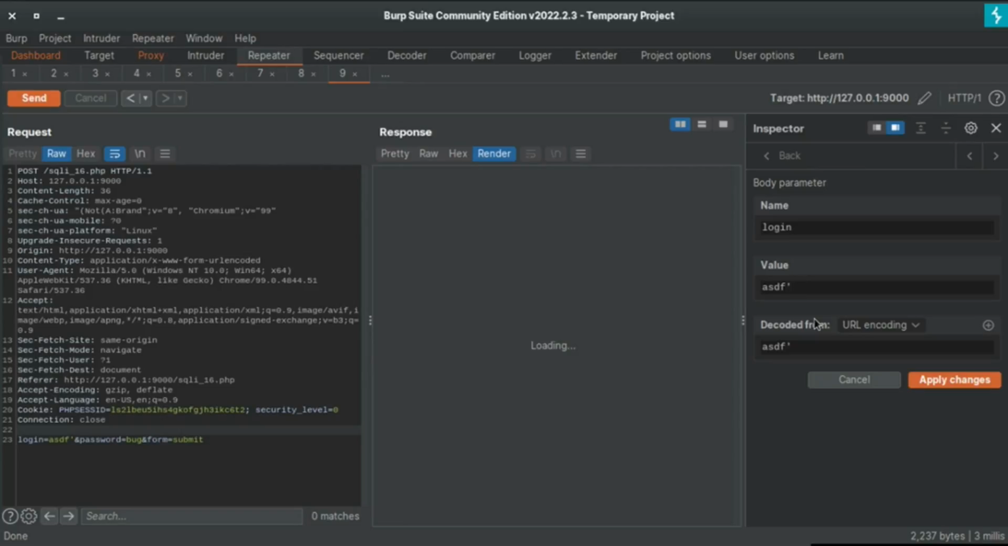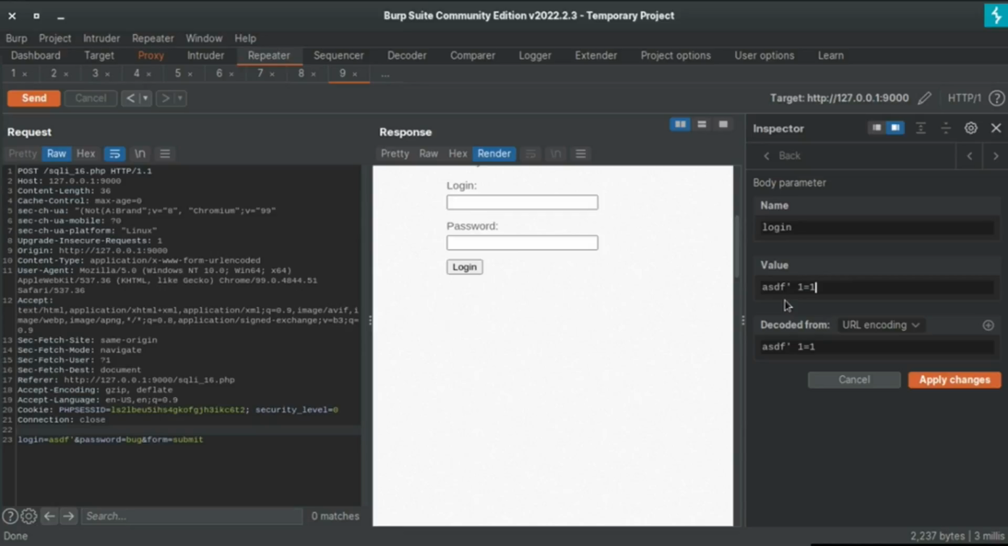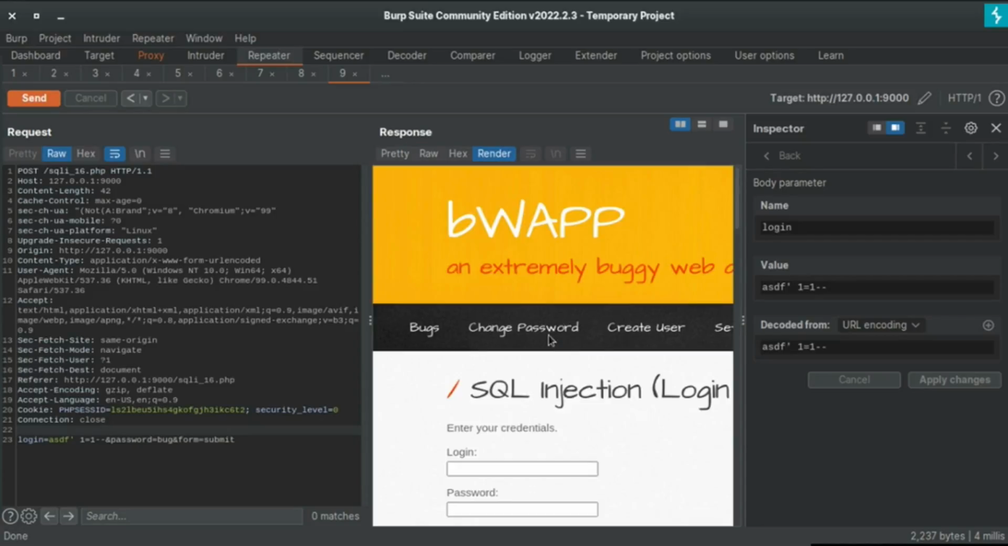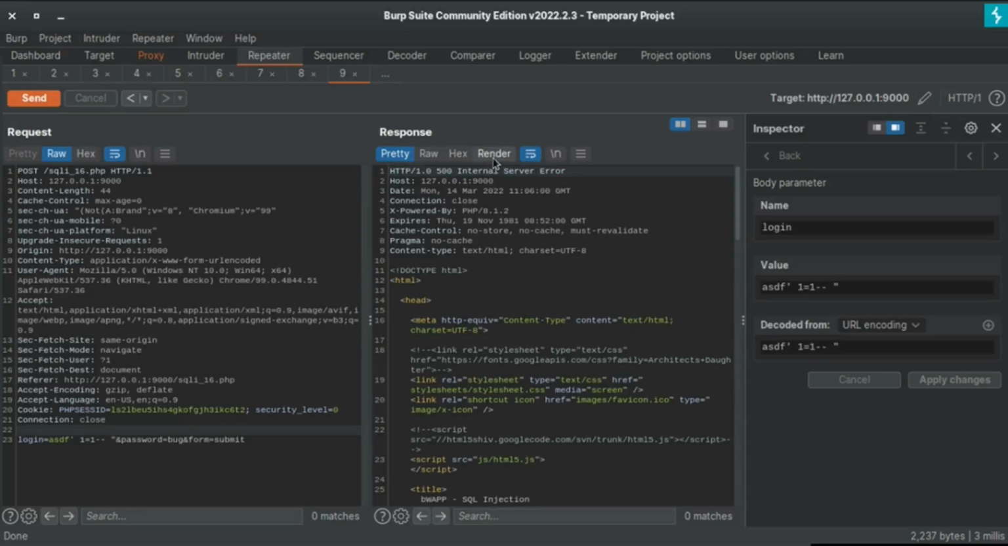So let's change something else. Let's say it is actually SQL injection, so let's do something, and if I apply these changes and submit, let's see, we got 500 internal server error. So let's put in the double quotes and apply those changes and submit the form to see what's going to happen. We got 500 again.